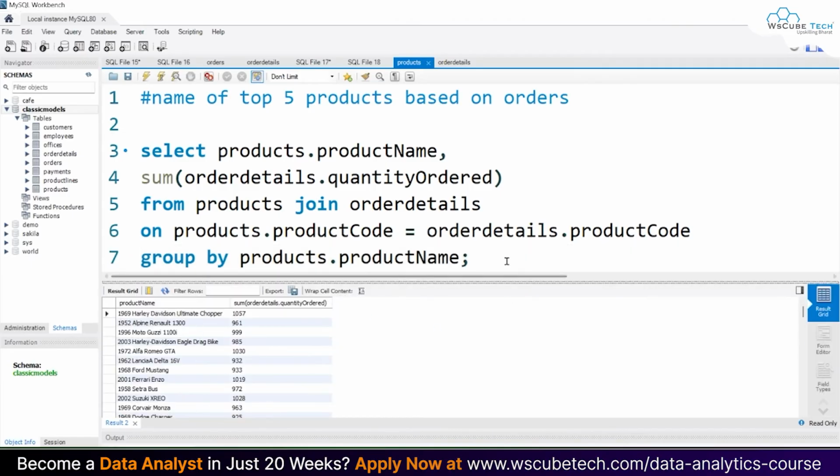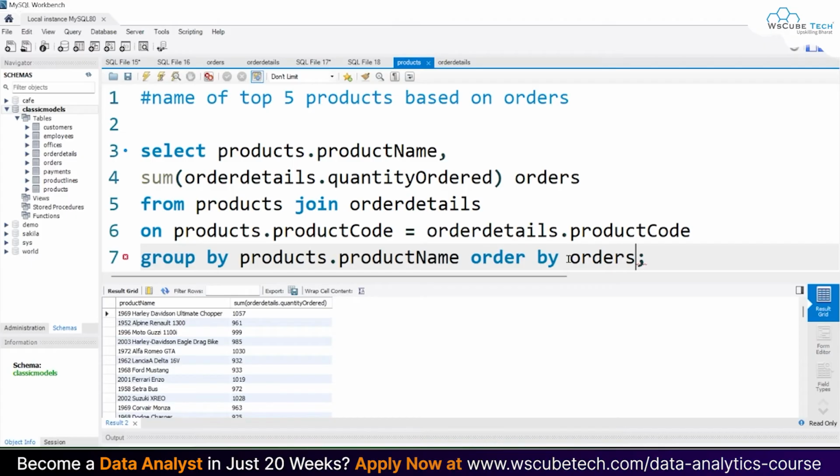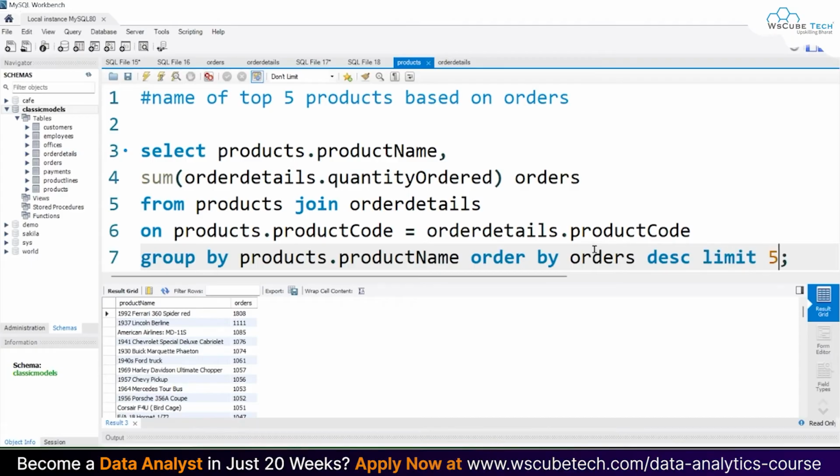Even if I arrange it in descending order, say order by the orders, let's call it orders, order by orders in descending, and even if I put limit 5 over here, I'll get the product name and their orders. But what I simply want is the product name. I don't want the orders. I simply need the product names of the top 5. Right. Now, how do I get that?